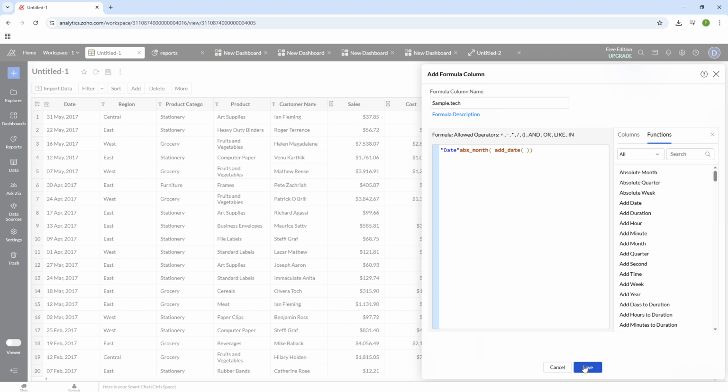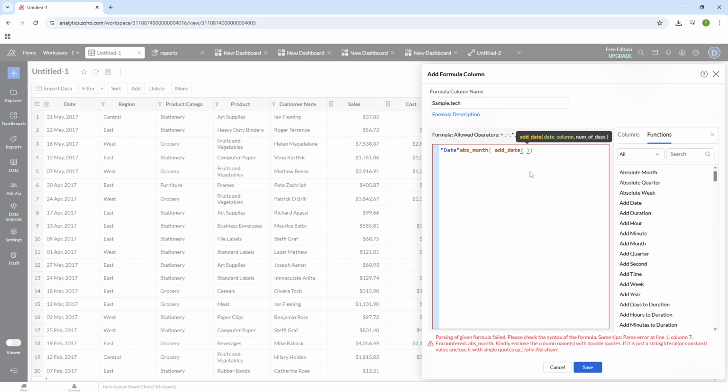Your table will now update, displaying the new formula column alongside your existing data. Take a moment to review the results and ensure they align with your expectations. By following these steps, you've successfully added a formula column in Zoho Analytics.